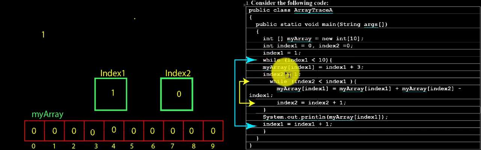and my array of index 1 will be updated with the value of index 1 plus 3. Index 1 has the value of 1 plus 3 equals 4, and it will be assigned into the index 1 position of my array. Since index 1 has the element 1 and the position is supposed to be 1, it will be updated with the value of 4.